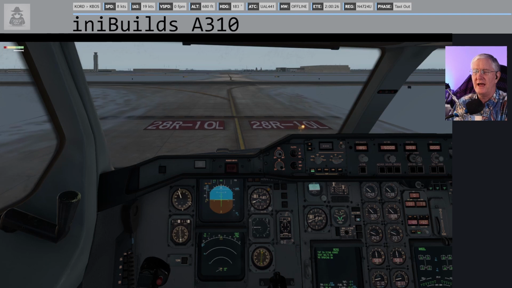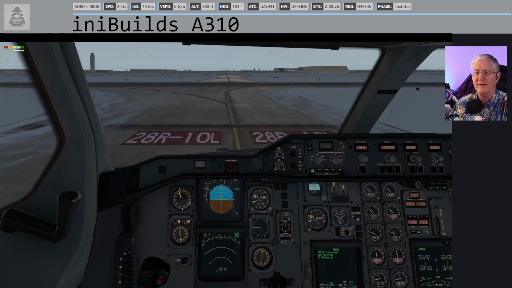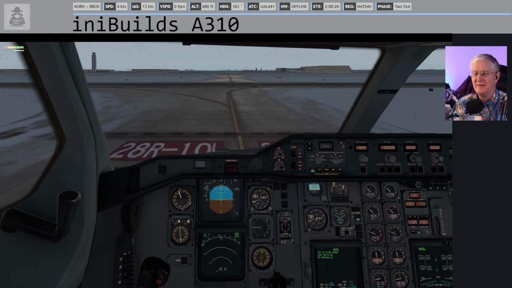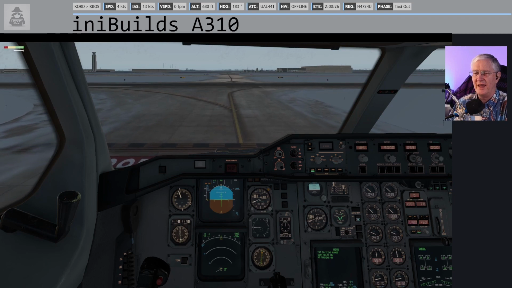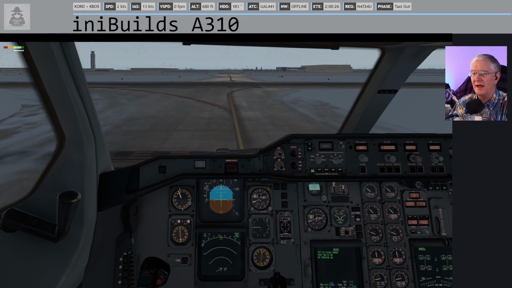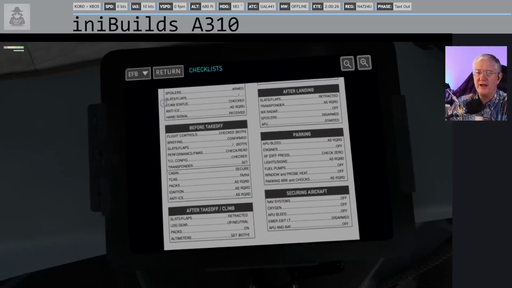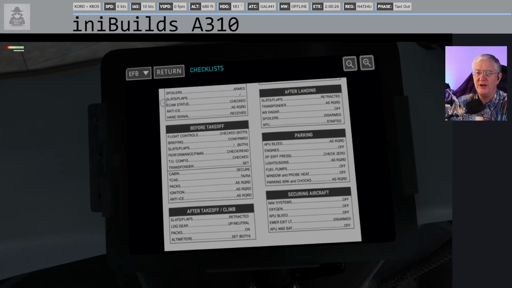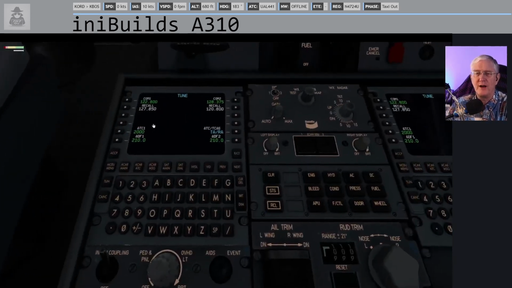Uh-oh, there is a taxi light in the middle of the scenery. That could be bad. Okay, I think we're good to go. Before takeoff, flight controls have been checked. The briefing has been totally destroyed and botched, but okay. Slats and flaps are set. Performance FMS is set. Takeoff config button was clicked, and the transponder is on, but we don't have traffic on.